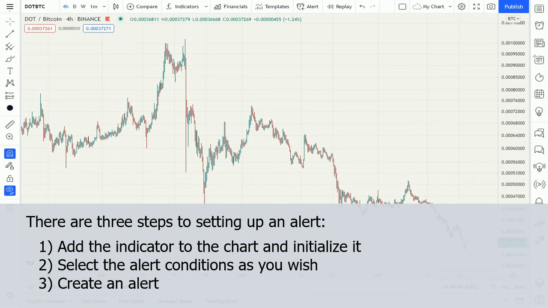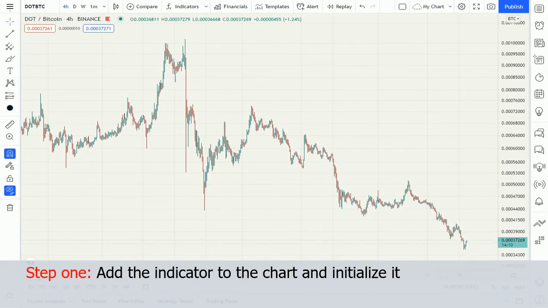There are 3 steps to setting up an alert. 1. Add the indicator to the chart and initialize it. 2. Select the alert conditions as you wish. 3. Create an alert. Step 1. Add the indicator to the chart and initialize it.